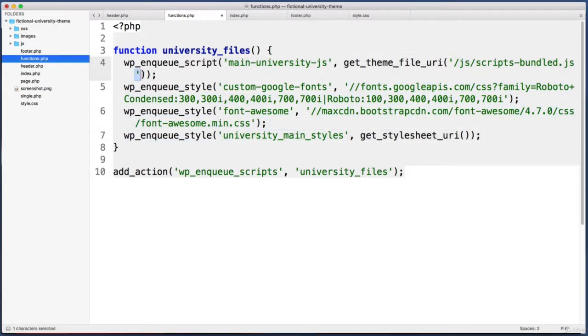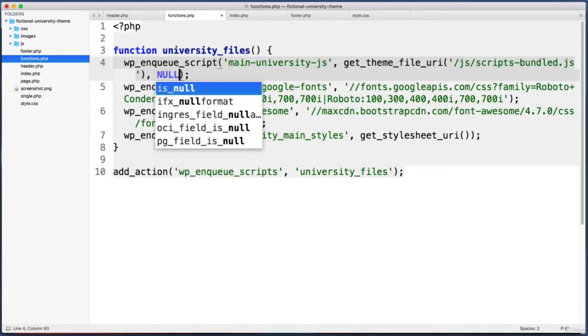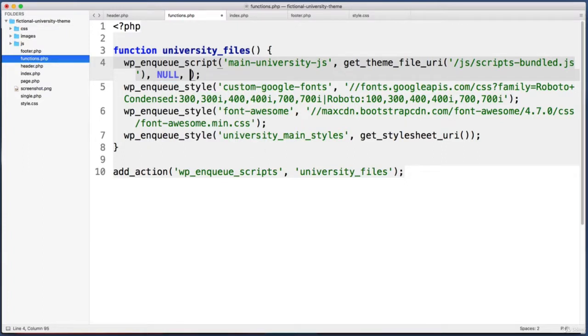Now, loading a JavaScript file requires a few more arguments than when we load a CSS file. So after the quote and then this parentheses, let's include a comma so we can add another argument. WordPress wants to know if this script depends on any other scripts, right? Does it have any dependencies? In this case, it doesn't, so we can just say null, it doesn't have any. Then WordPress wants a version number for our file. It doesn't really matter, let's just make up a version number of 1.0.